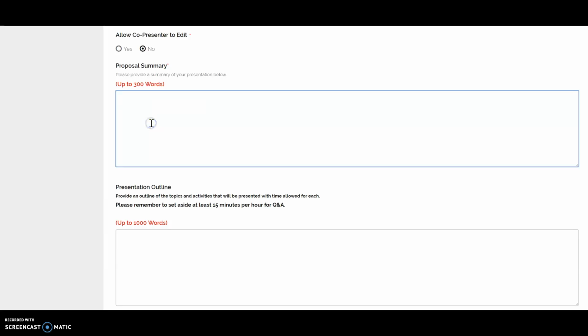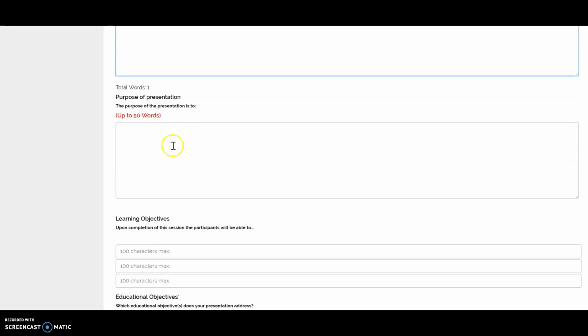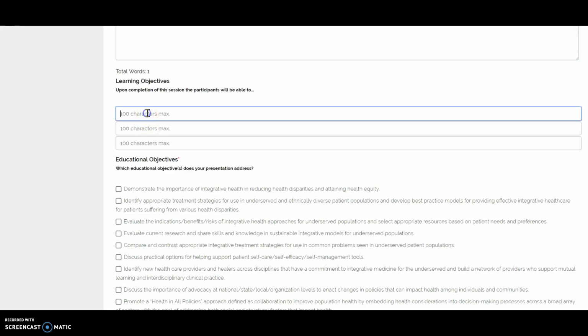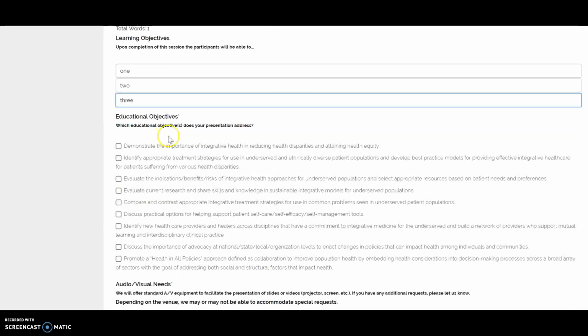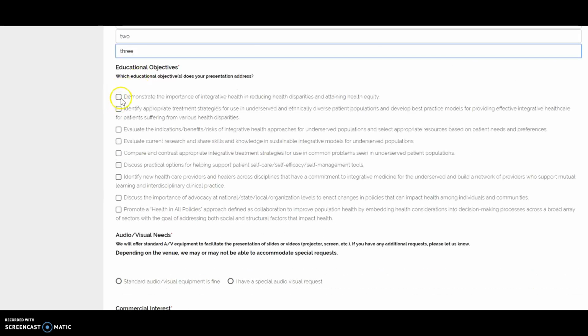So enter a proposal summary, enter an outline, the purpose of your presentation, learning objectives, and then choose an educational objective that most closely aligns with your presentation. You may select more than one.